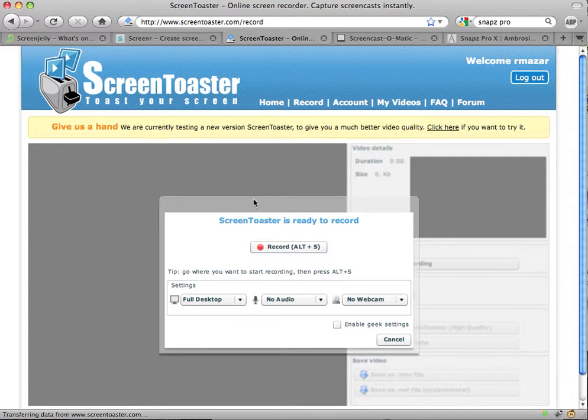So that's a really nice one, and they do have the new version that they're testing. It doesn't have the webcam option, but it's lovely, we do quite a lot with Screentoaster. It also watermarks in the bottom right hand corner with just the word Screentoaster, not too obtrusive. And it publishes to YouTube and to its own collection, so you can publish to YouTube, which is helpful for embedding and so forth.